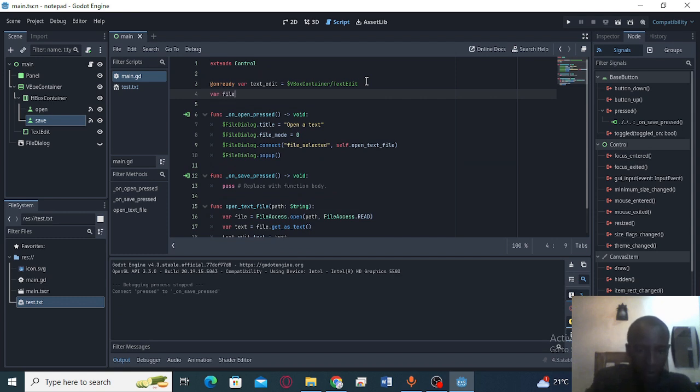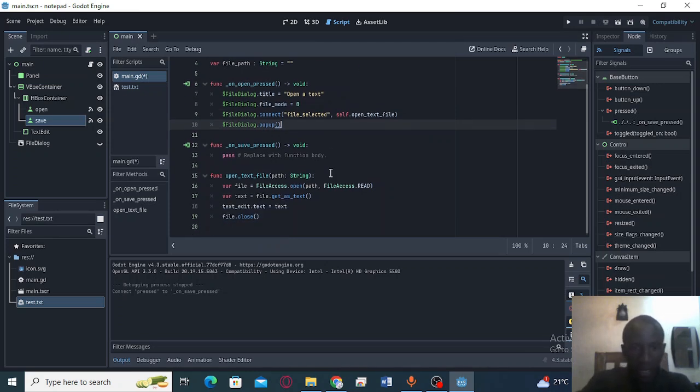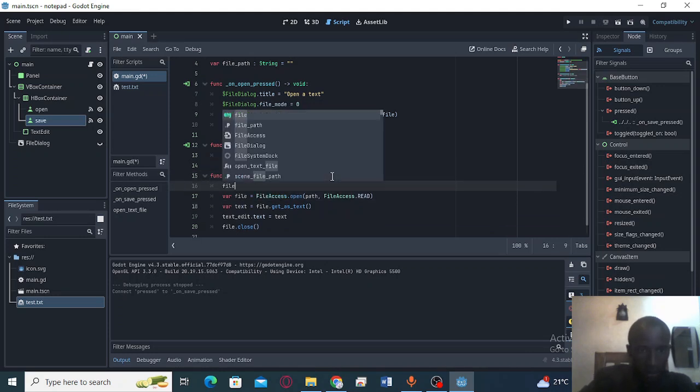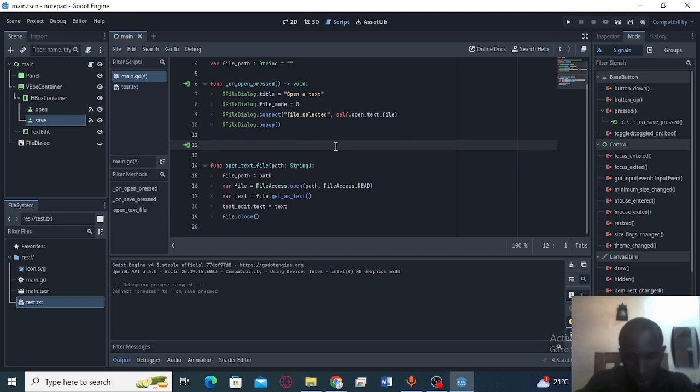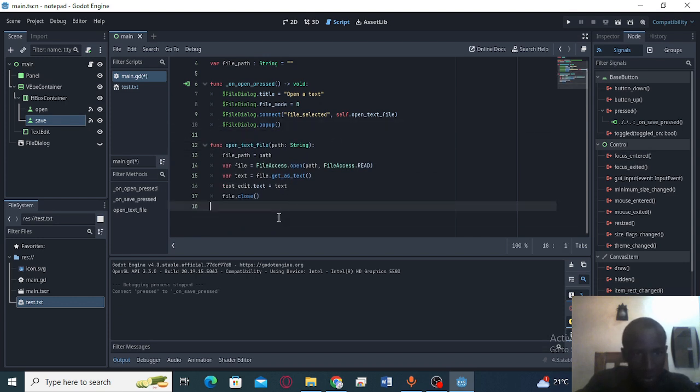Let's call it file path, and the file path will be a string. And then it will be an empty string, of course, initially. Then when we open a file and we get the path in this function over here, what we can do is we'll set the file path variable equal to that path. Let me move this under this function.